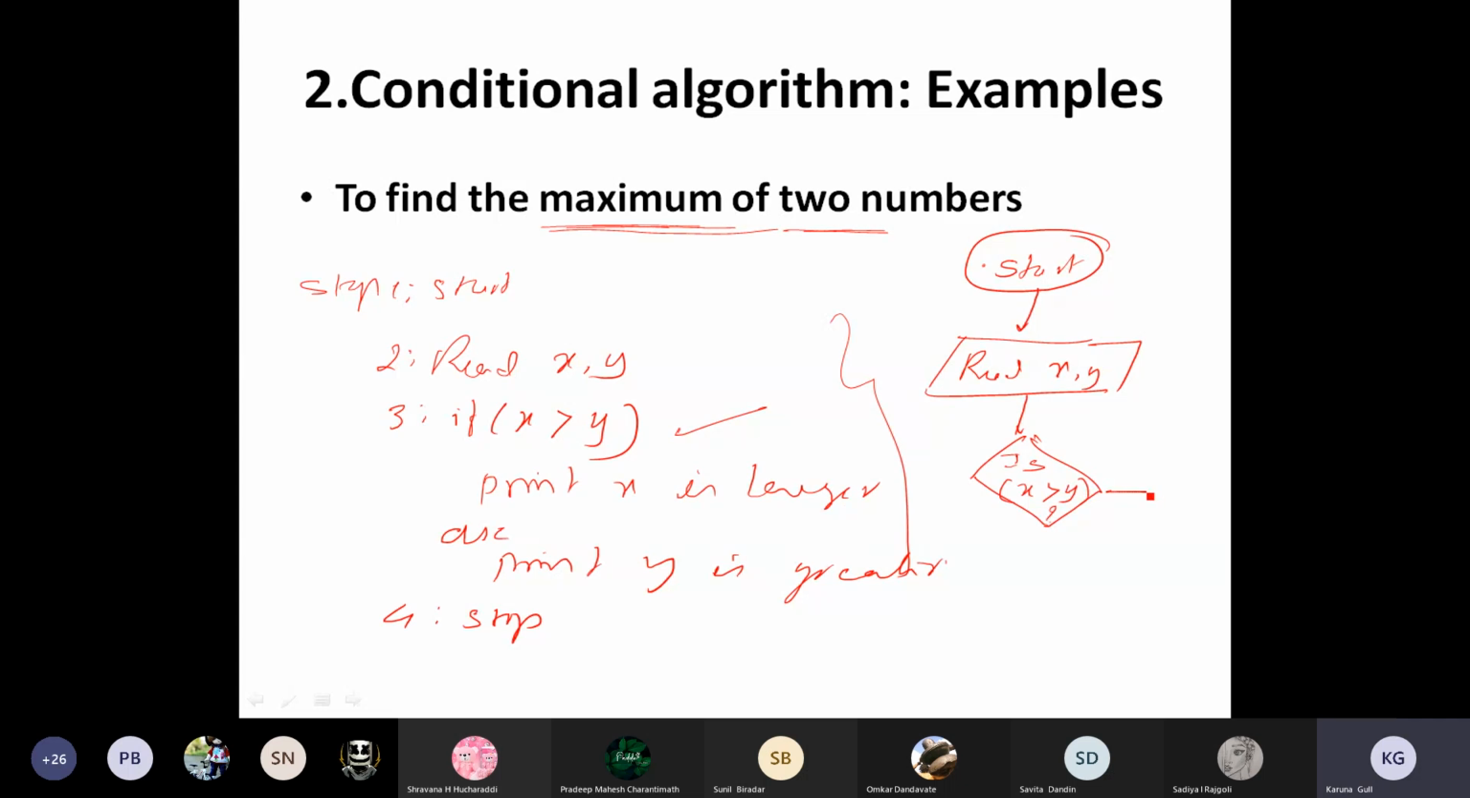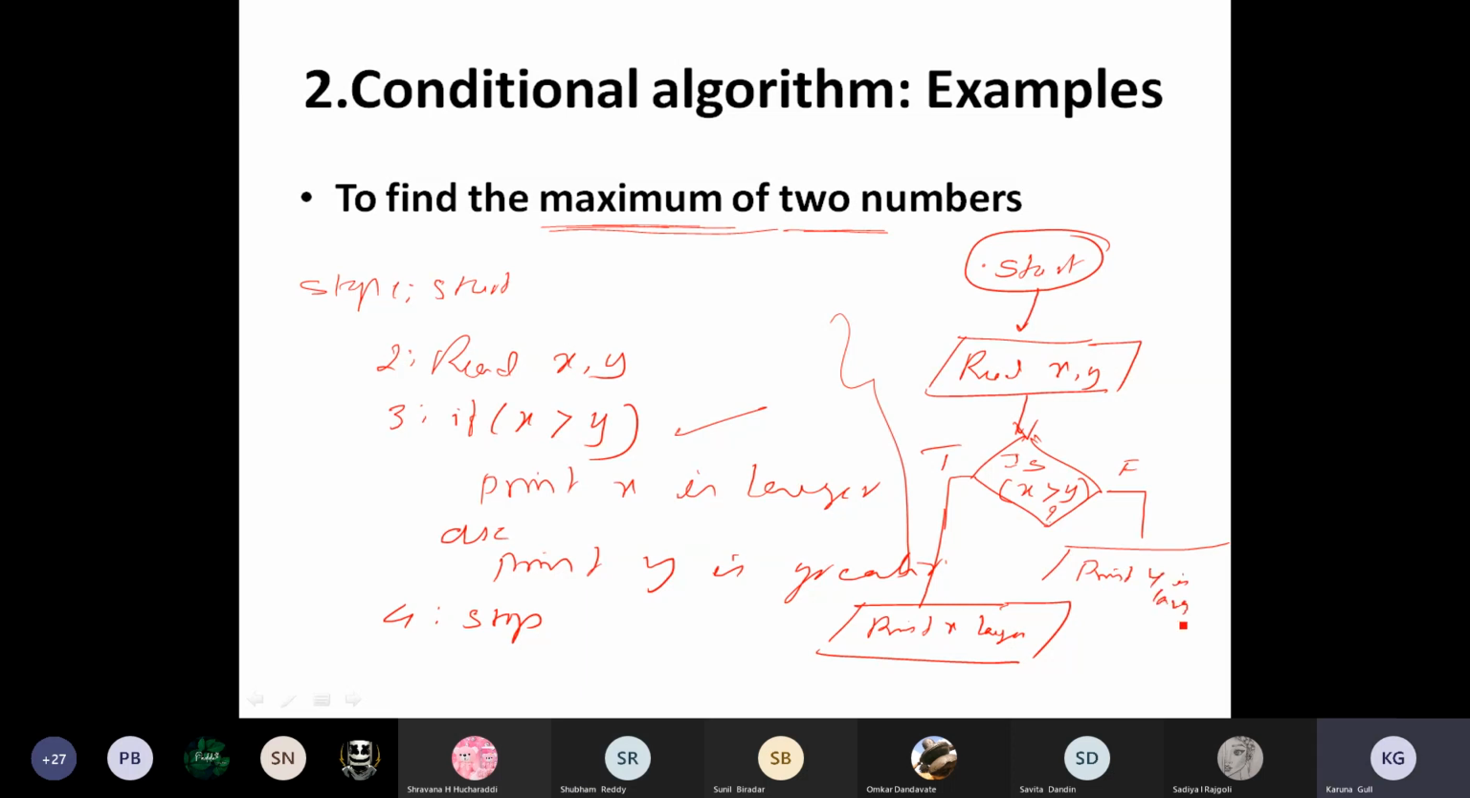The output of this has two outcomes: one is true, another is false. If it is true, print X is larger. Else, if false, print Y is larger. Then I'm going to stop, so stop inside the oval. I'll just join these two.